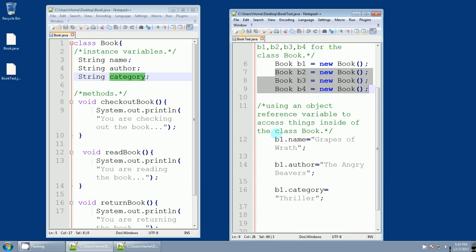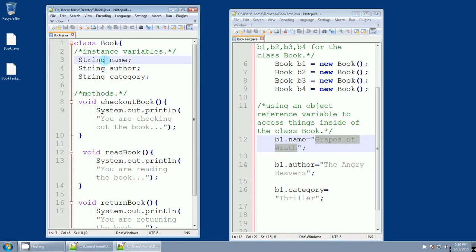Here we're going to use that object reference variable to access things inside of the class. So we have b1, the dot operator, and then one of the instance variables. Here's name. So b1.name equals sign, and then we're going to give it in double quotes, Grapes of Wrath, because it is of string data type. And strings need to be enclosed in double quotes. And then, of course, don't forget your ending semicolon to end the statement.